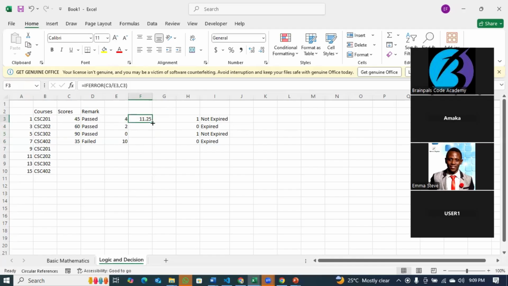And now when I do this, here is supposed to be an error. But because I said if there's an error, return this value. Now I'm having this value coming back.